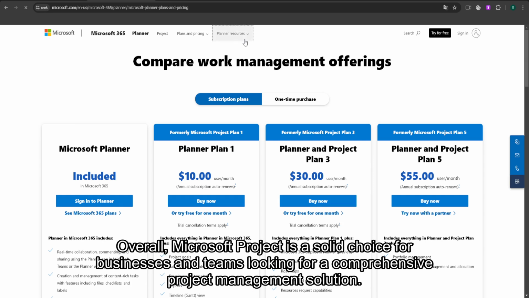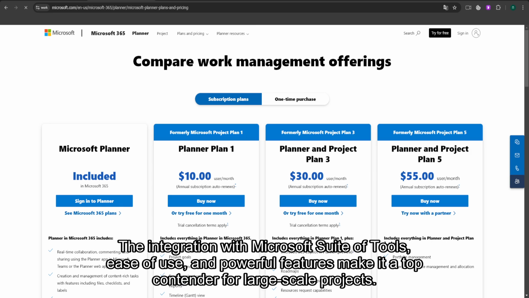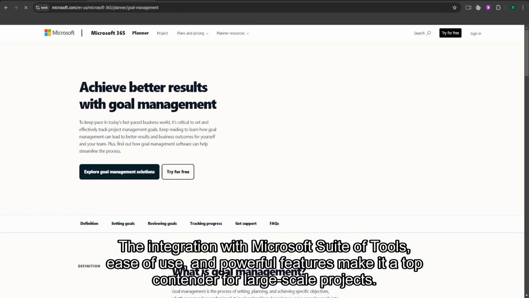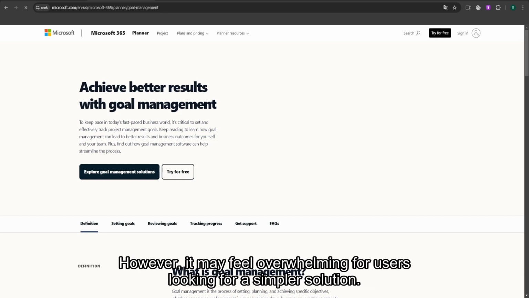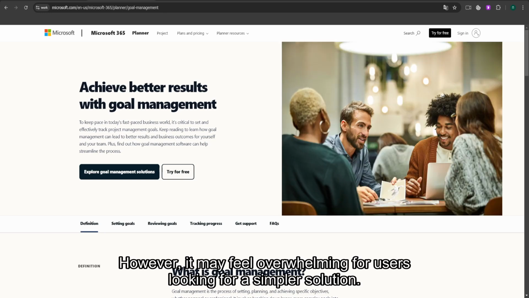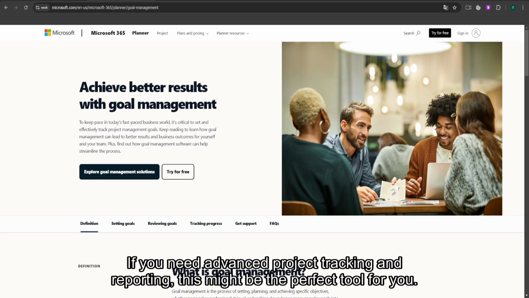Overall, Microsoft Project is a solid choice for businesses and teams looking for a comprehensive project management solution. The integration with Microsoft's suite of tools, ease of use, and powerful features make it a top contender for large-scale projects. However, it may feel overwhelming for users looking for a simpler solution. If you need advanced project tracking and reporting, this might be the perfect tool for you.